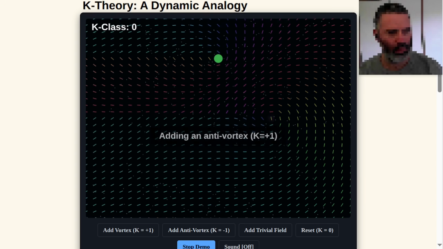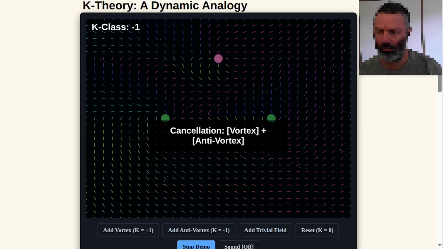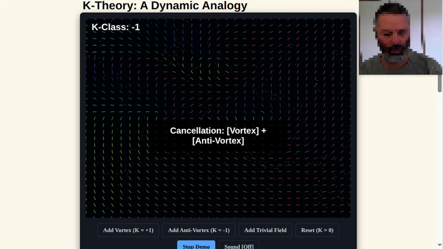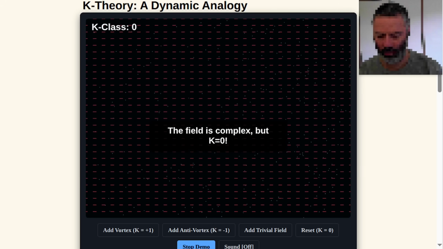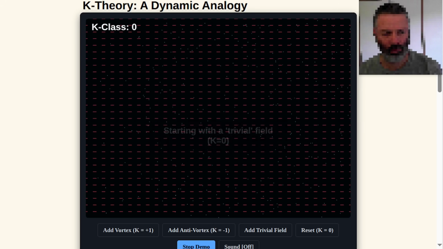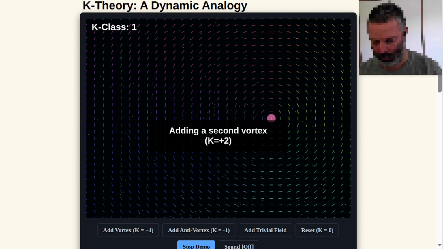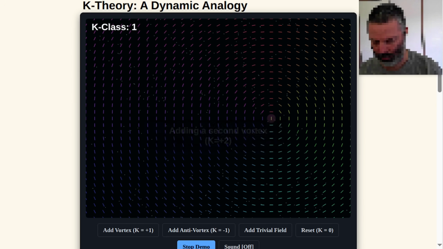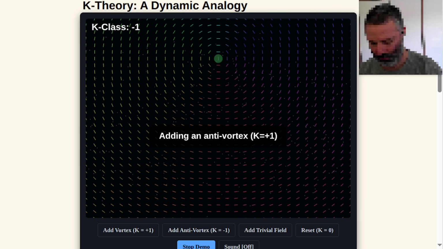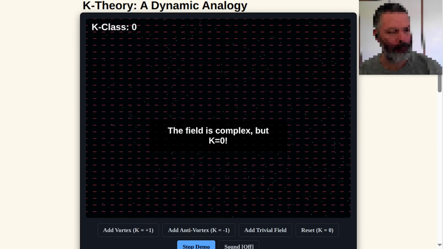The interactive simulation on the website lets you add these vortices and anti-vortices to see how the K-class changes. So K-theory is the mathematics of it all evens out in the end. Sounds suspiciously optimistic for a data scientist. It's not about optimism, it's about structure. The K-class is a topological invariant. That means it's robust. You can't change it with small nudges.